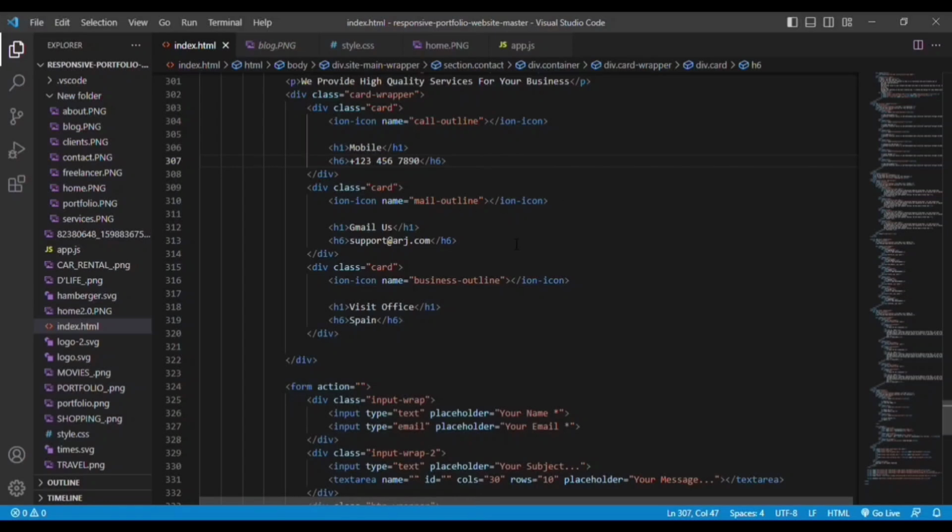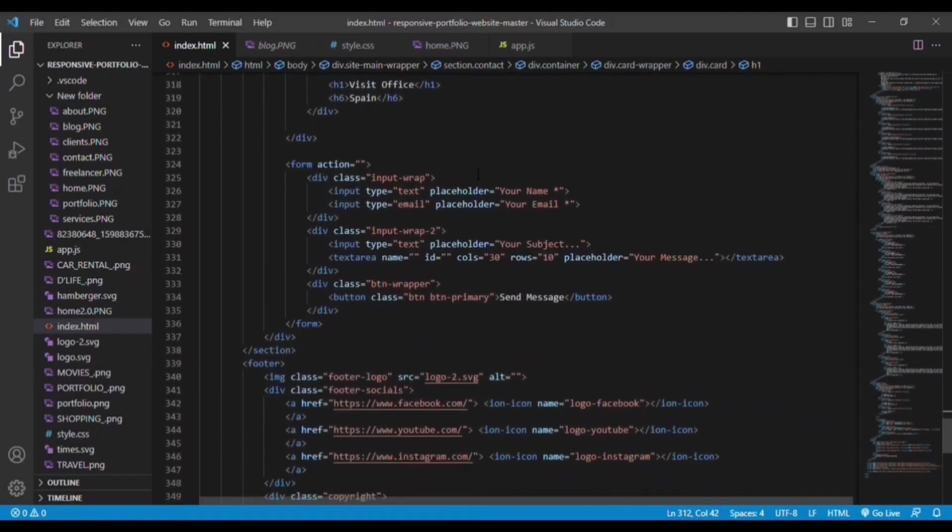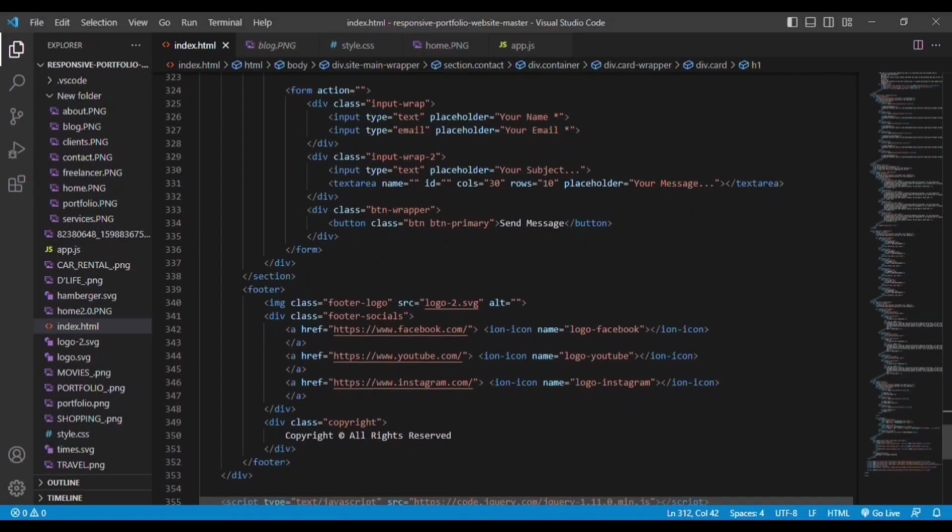Similarly I am copying it and changing it into email name, email id, visit office address. 3 sections I am using. Then after that I'm having a form, that is the form element I'm using. Inside we are using input wrap. One is the input div for both input elements, one is text and one is the email.